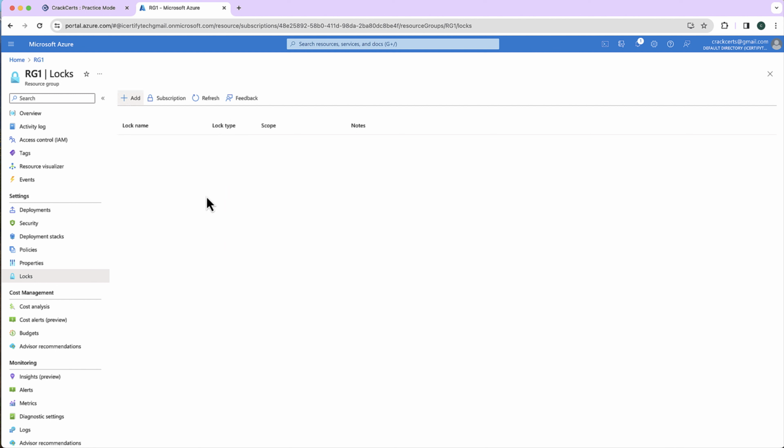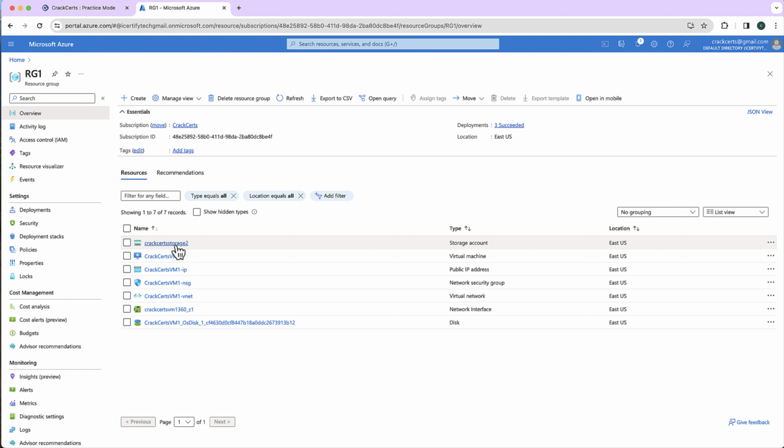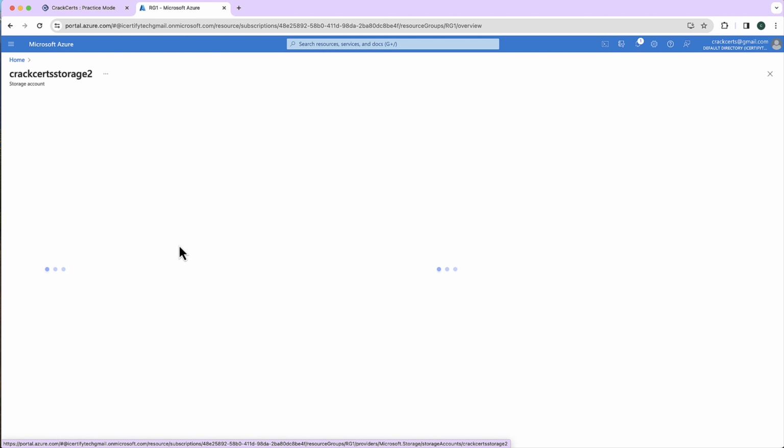So I click on OK. So I have now created a lock by the name of prevent deletion, and the lock type is delete and the scope is RG1. Now let's go back to the overview tab and let's go to the second storage account, which is Crackcert storage 2.